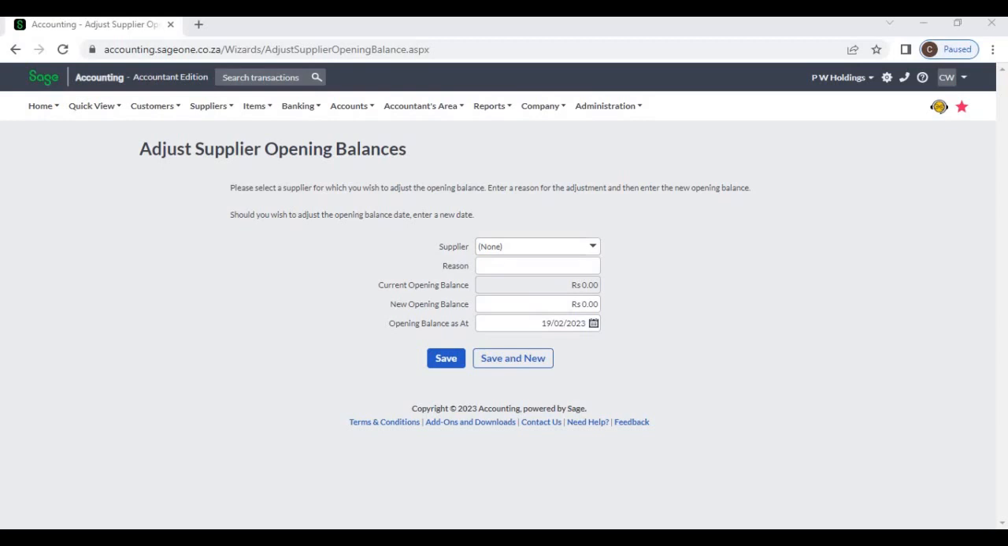Adjust supplier opening balances. There are several reasons why you may need to adjust a supplier's opening balance. Some of the most common reasons are error in the original opening balance, late invoices or payments, returns or refunds, changes in payment terms, or other adjustments.